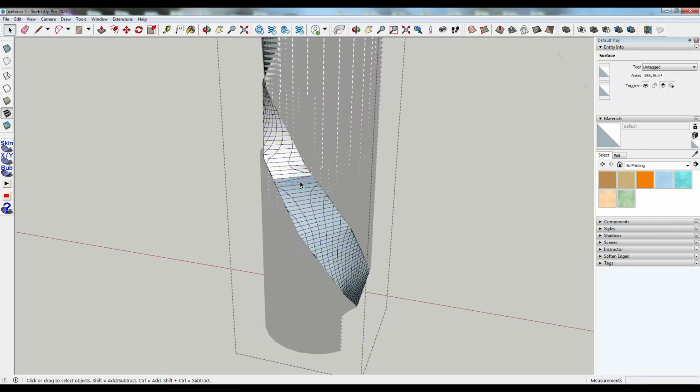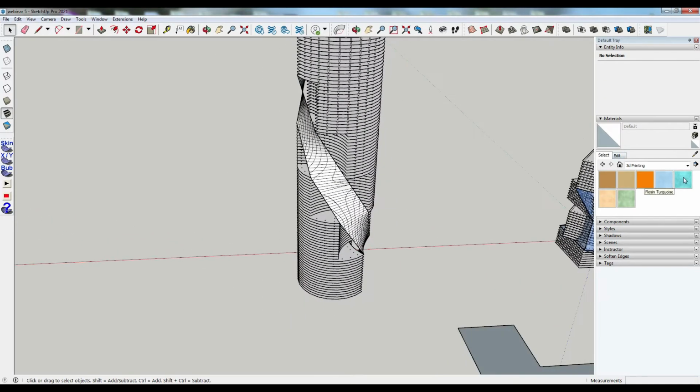So now again, as in the previous building, we have surfaces that we have to reverse, selecting them and right click on the mouse, reverse faces.